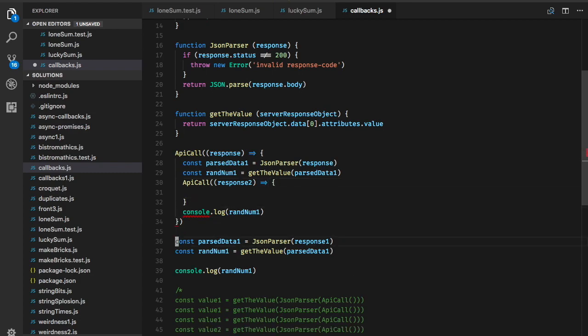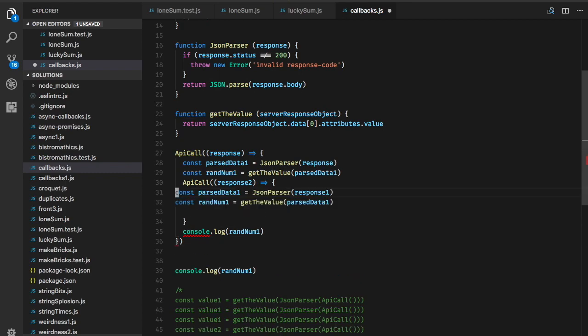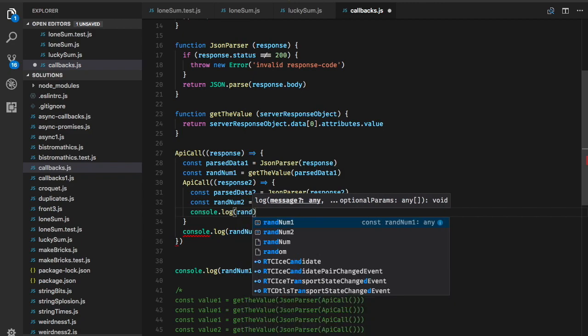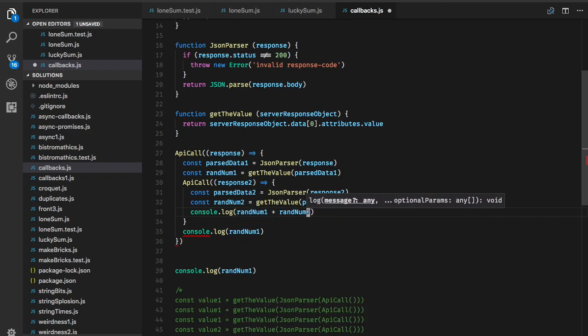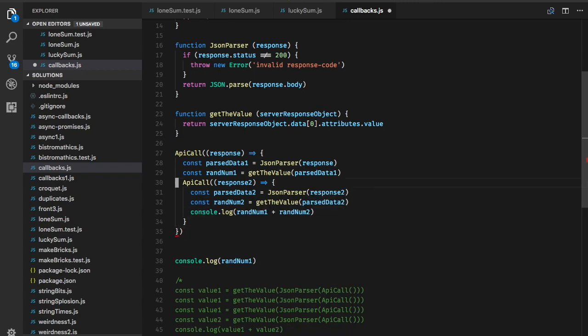Let's take some more of this and stick it in here. This is parse data 2 now. Response 2, rand number 2. Console.log random number 1 plus random number 2. Super delightful. You can see if we kept going with this, it starts indenting and indenting and indenting.